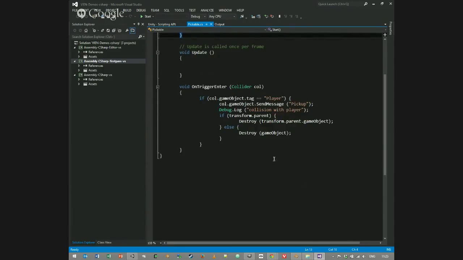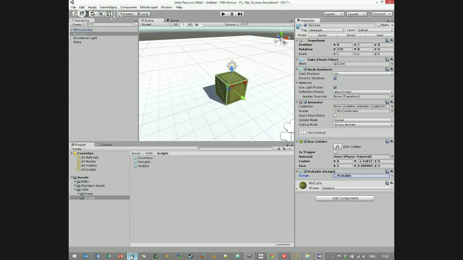But look at this. It checks to see if the colliding game object tag attribute equals player. We didn't actually create a player, did we? We just created a first-person controller. We didn't do anything with marking anyone as a player. And maybe we should do that so that this check will return true.